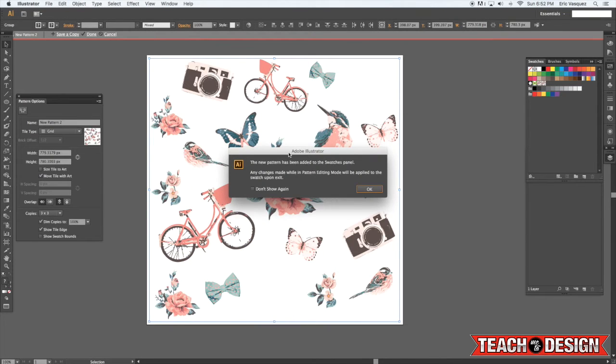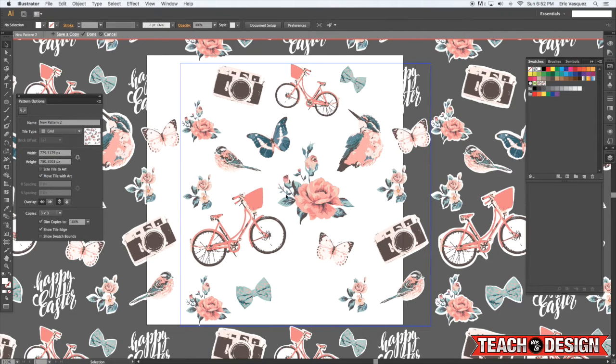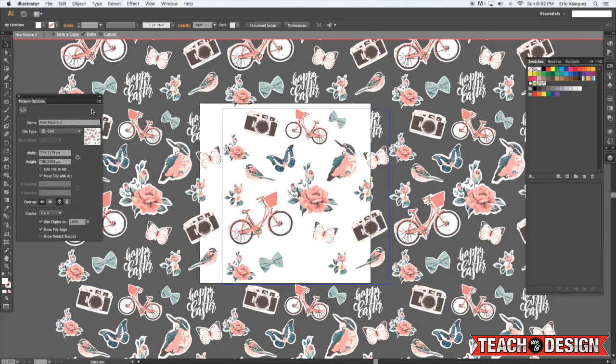Now what that's going to do, it says the new pattern has been added to the swatches panel. Any changes made while in pattern editing mode will be applied to the swatch upon exit. So that's fine. All it's telling us is that over here in our swatches we now have a pattern, and here you go. So this is kind of the easiest way that I've found to create these seamless patterns.